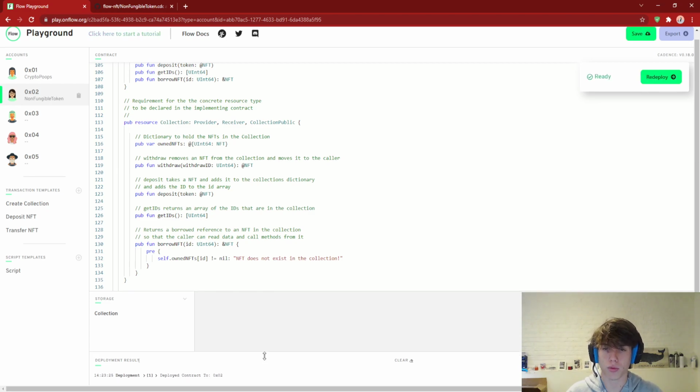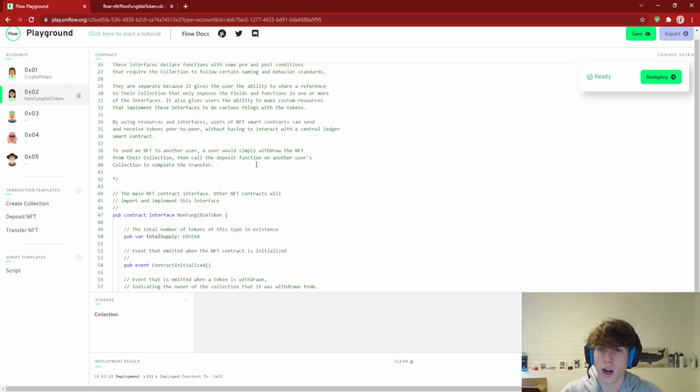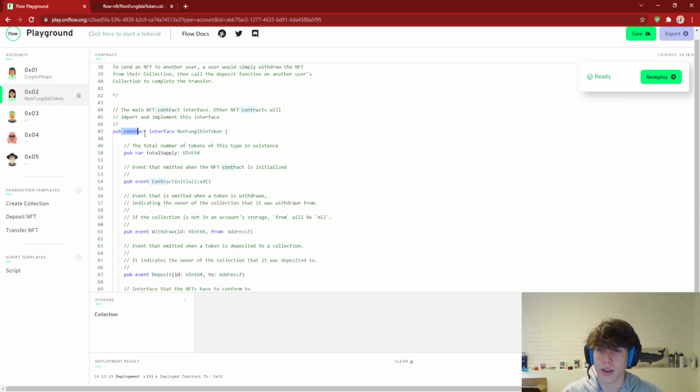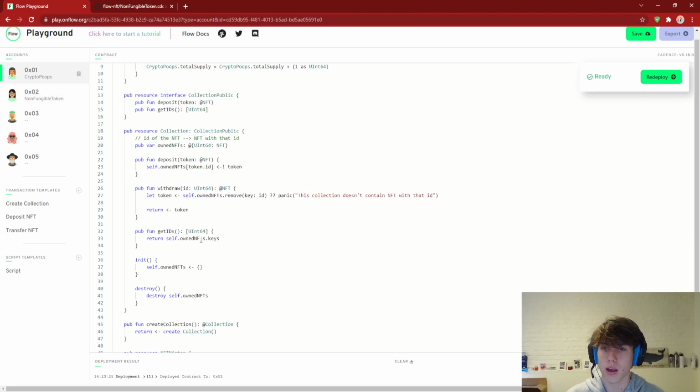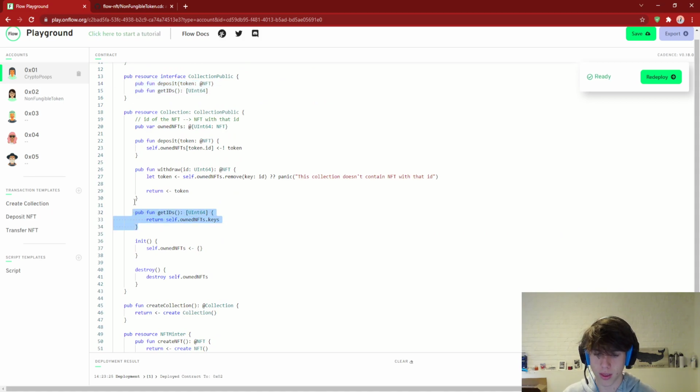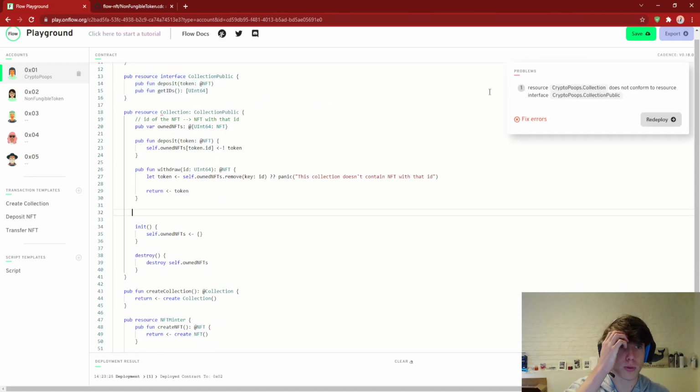And so let's actually walk through what this even is. So the non-fungible token standard, there's a bunch of comments here. But essentially, it's a contract interface. And so, I've already gone through resource interfaces. And a resource interface, like we've shown, is a way to say, hey, if a resource implements this resource interface, it must have this, right? For example, this resource interface, CollectionPublic, says, hey, collection, because it implements it, must have a deposit and getID. So if we were to delete this, it's an error, right? Resource CryptoPoops.Collection does not conform to the resource interface, okay?